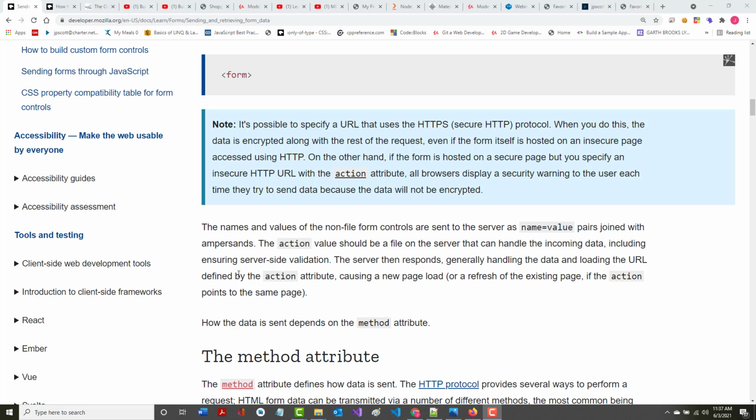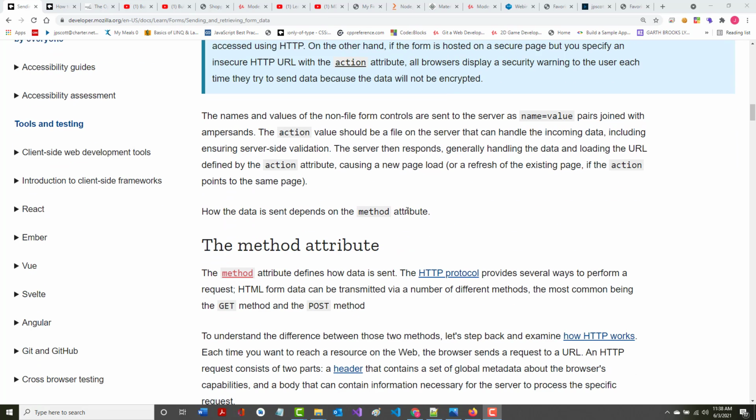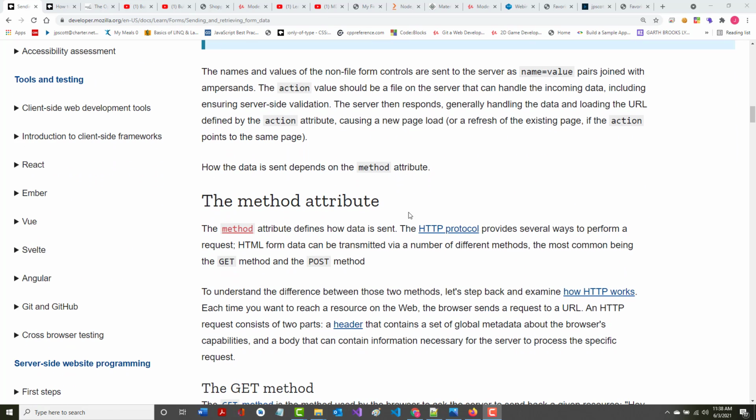Now, look at the note here. It's possible to specify a URL that uses HTTPS. Again, that's the secure protocol. When you do this, the data is encrypted along with the rest of the request, even if the form itself is hosted on an insecure page accessed through HTTP. On the other hand, if the form is hosted with HTTP with an action attribute, all browsers display a security warning to the user each time they try to send the data that it won't be encrypted. All right. The names and values of the non-file form attributes are sent as name equals value pairs.